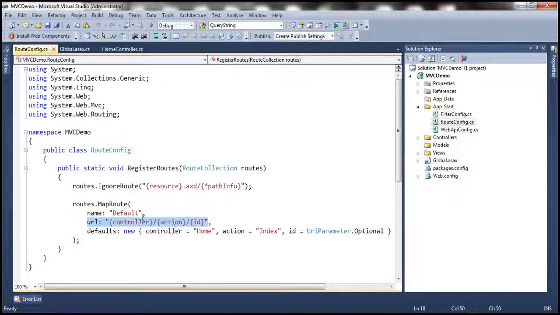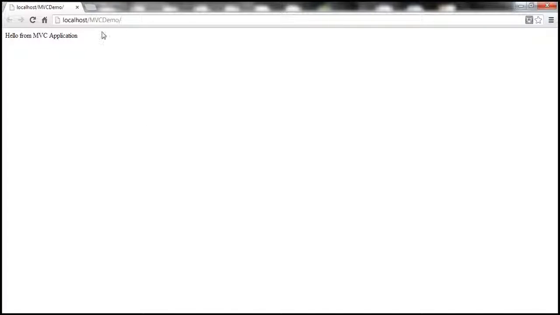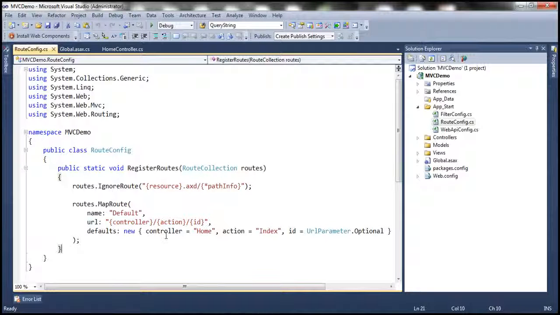Okay, so we have a controller/action/id. But then if you look at the URL right here, it doesn't have the controller name and the action method name. So how is it invoking the index function of the home controller class? That's because we have defaults specified within this default route. So if I don't pass in a controller name, then it's going to invoke the home controller by default. And then if I don't specify an action method, it's going to invoke the index function.